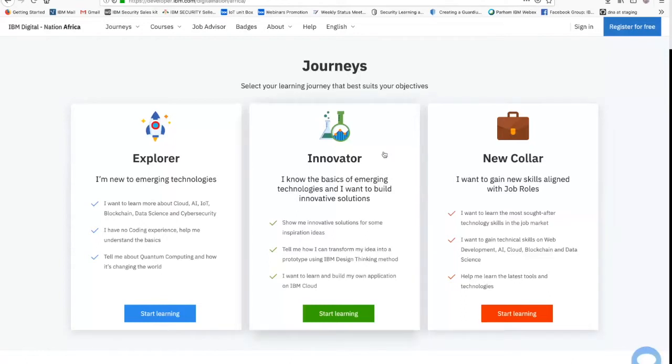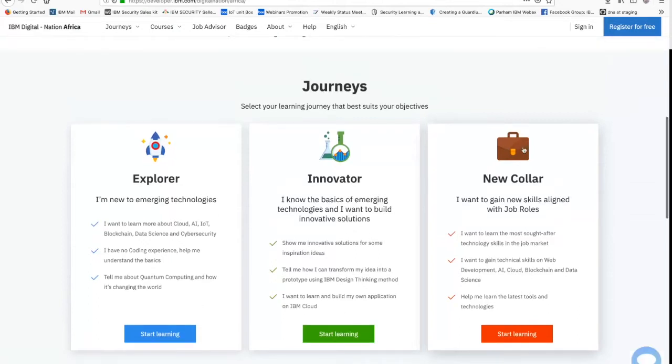Next is the innovator section here. And here users can create their own digital solution using our project-based use case-driven courses. And lastly is the new caller section, and it's designed to offer users the ability to gain key digital skills which are in high demand in the workplace and are in line with the job roles such as web application developer, cloud developer, AI analyst, and data scientist. This section also features our job advisor tool, that we have spoken about previously. Okay.